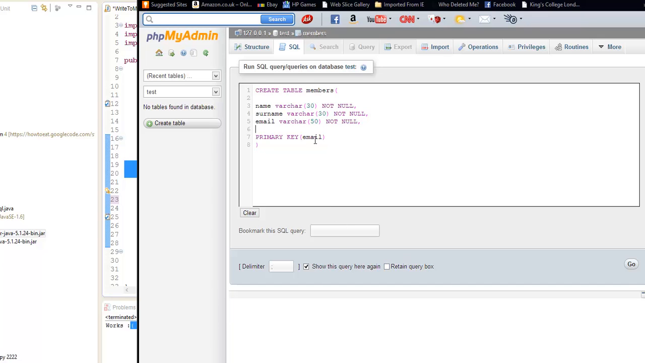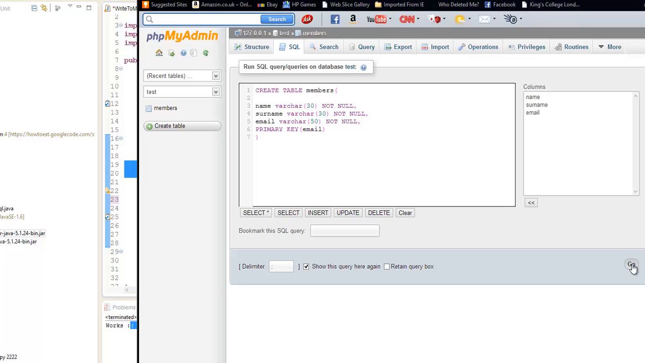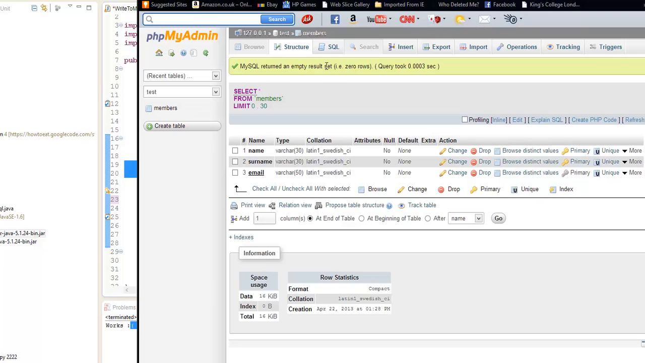And when you're finished and done, you go and it creates it for us. There's usually an output message there, but it went quickly. And if you go here, yeah, so here it says MySQL returned an empty result set, blah blah blah. So we have our name, surname, and email, and hopefully in the next tutorial I will be looking at accessing and adding data to it.